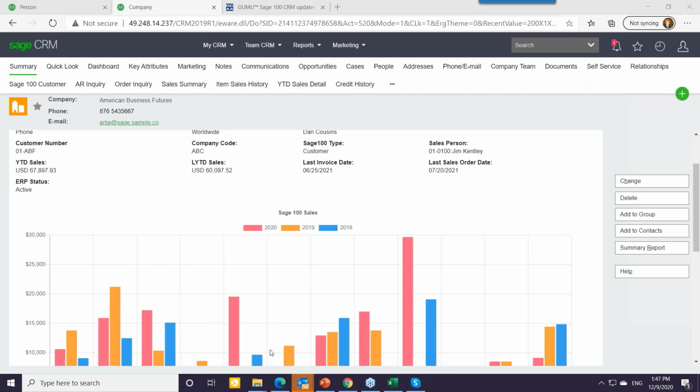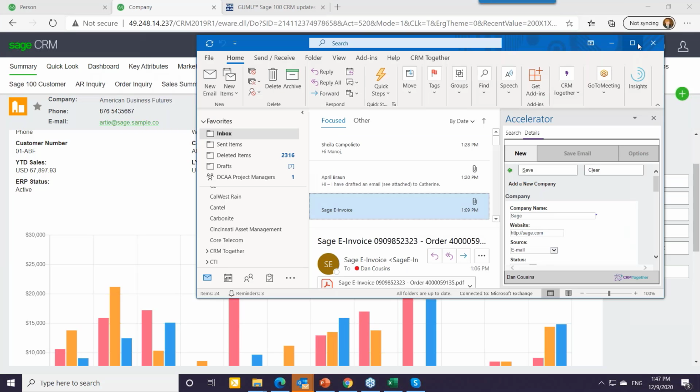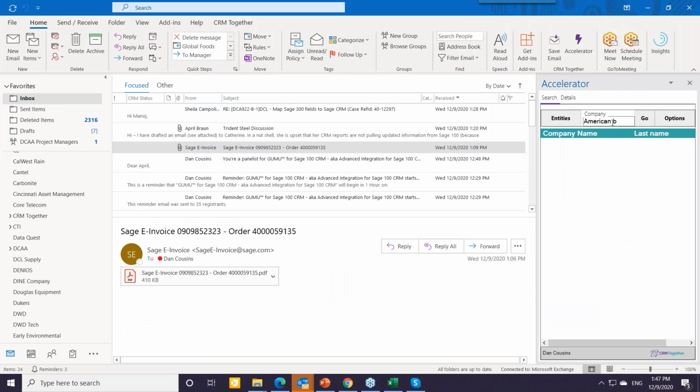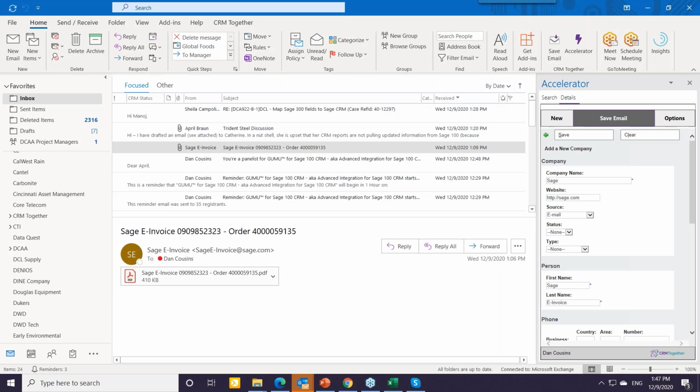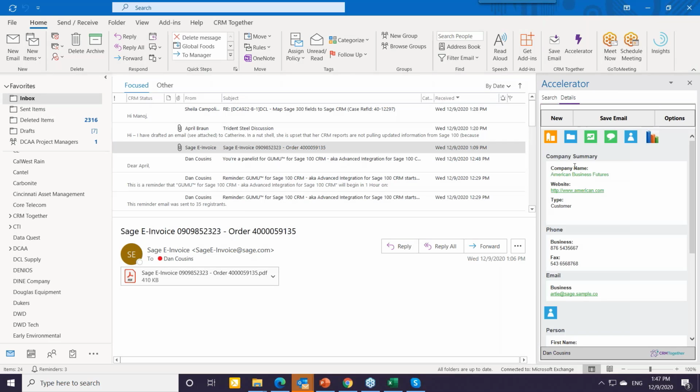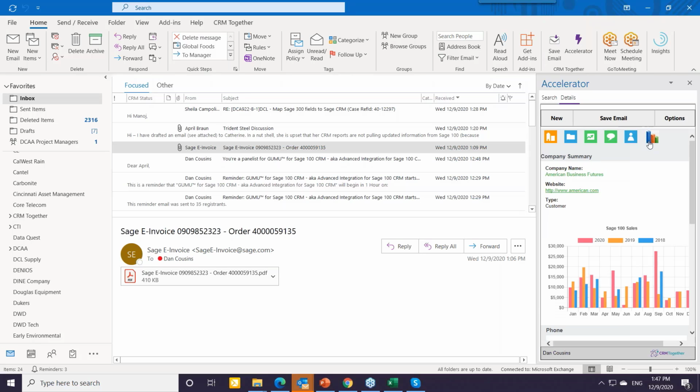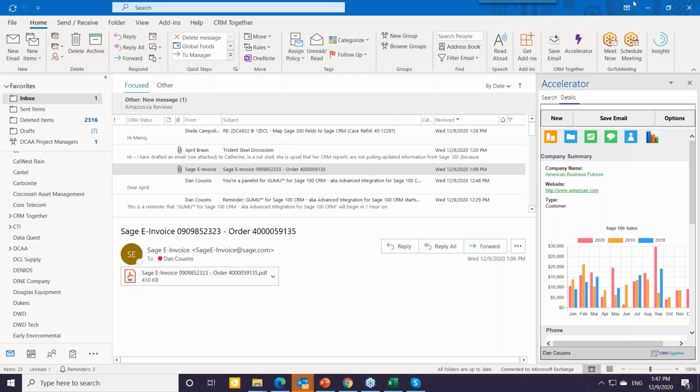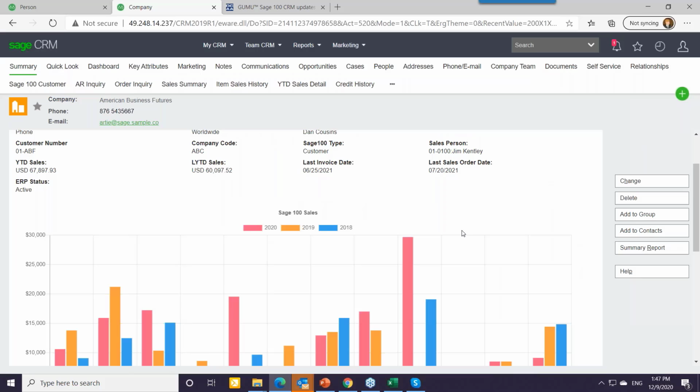But also, as I mentioned, you can see this from the Outlook integration. So if I go find American Business Futures through my Outlook integration, and I click on it and I click on this chart, I can see this, or any of the Sage 100 information. Over the next phase of the GUMU, we're going to be doing more and better and jazzier reports. I think that's a key focus coming up. Let's go back to the system.